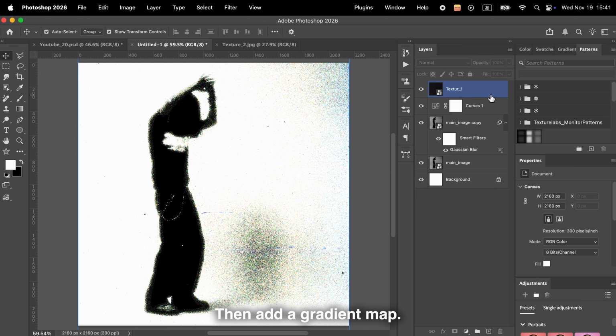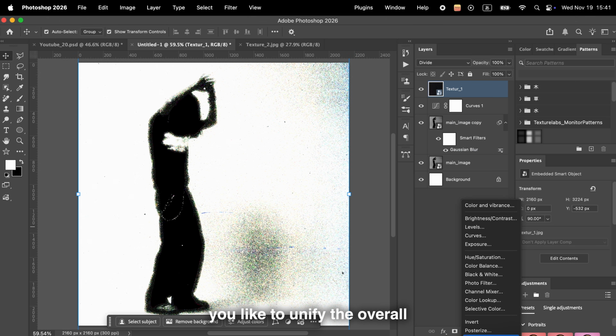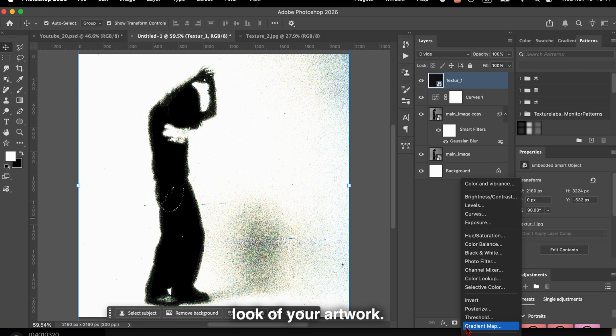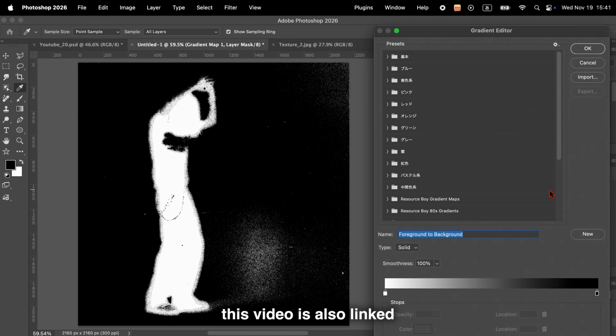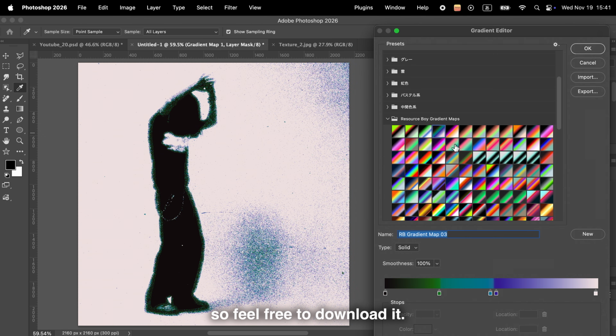Then add a gradient map. Choose any color combination you like to unify the overall look of your artwork. The free gradient used in this video is also linked in the description, so feel free to download it.